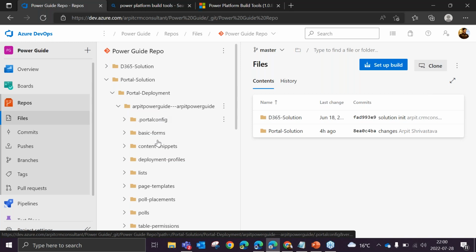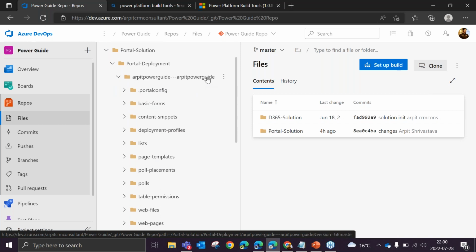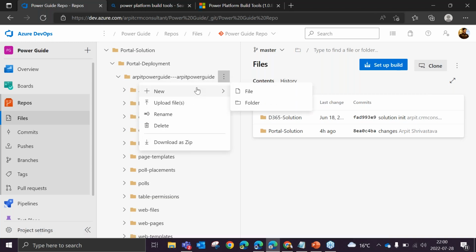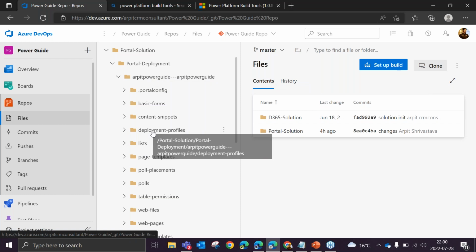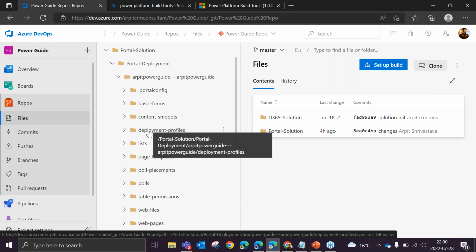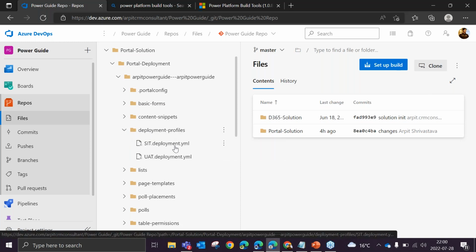You have to export the portal at least one time, and then click on the main root folder of the portal and create a new folder. That is the deployment profile folder. You can get the instructions in the MS docs as well, that you have to create a new folder if you want to deploy different configurations to different environments. Under the deployment profile folder, I just created two different YAML files, SIT and UAT.